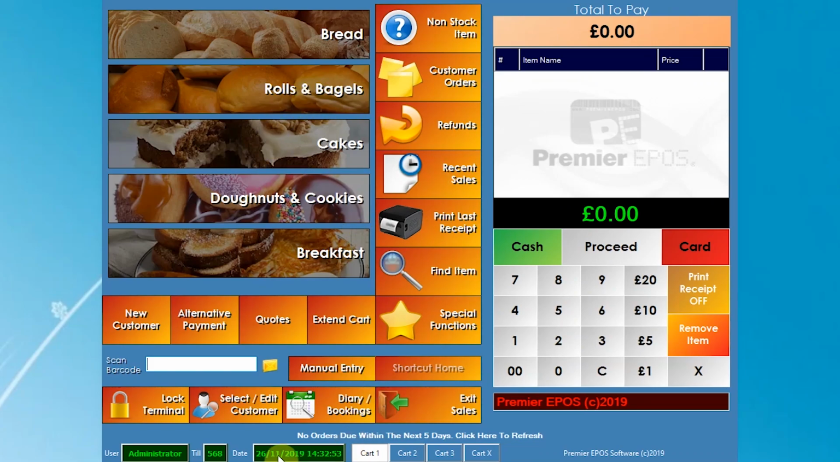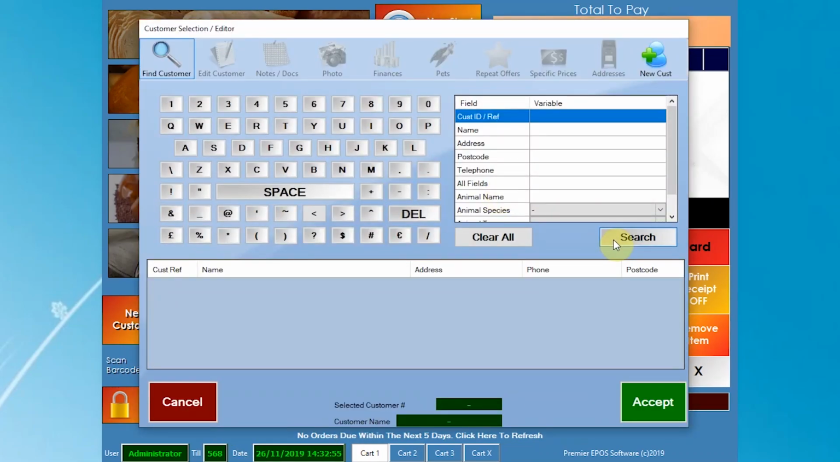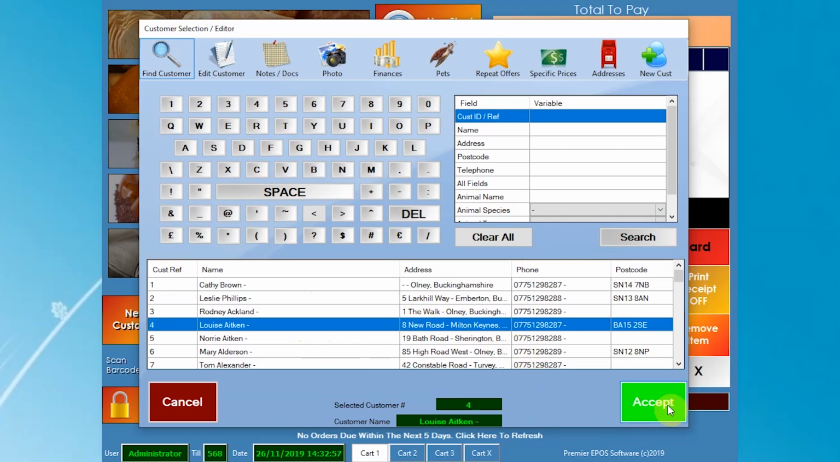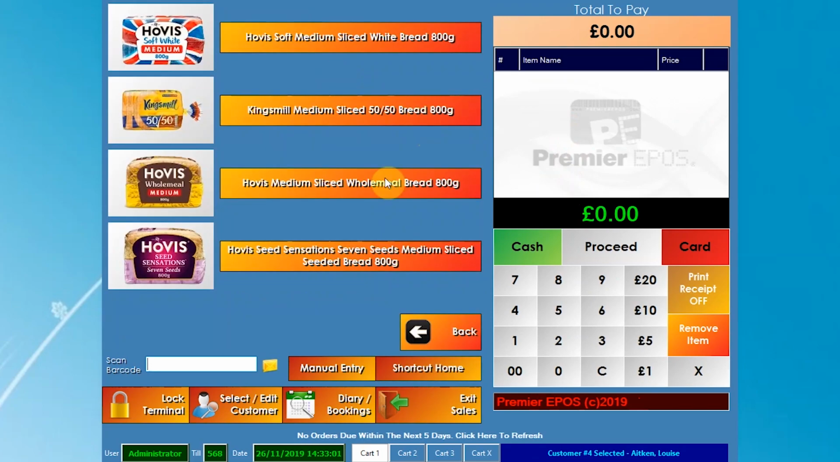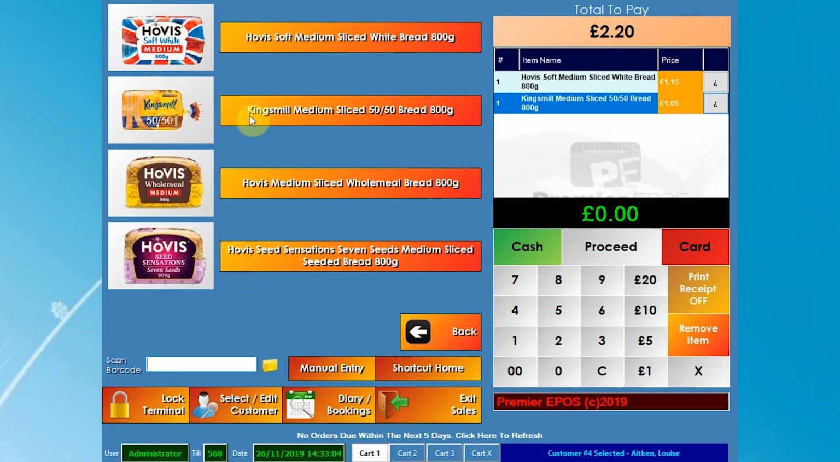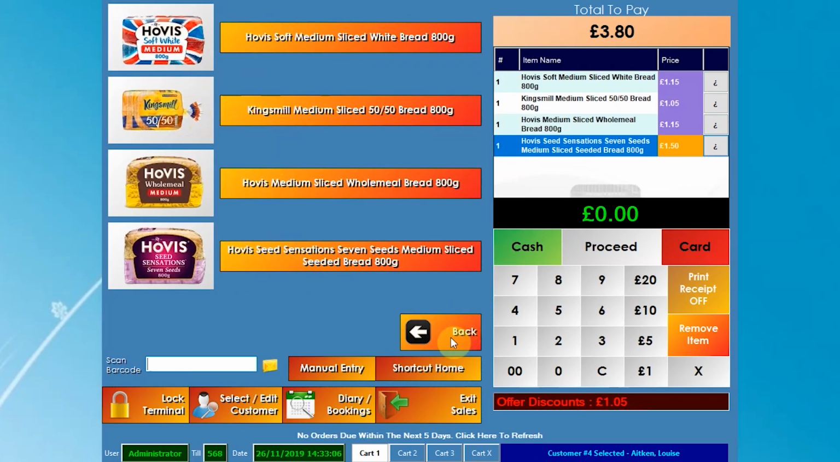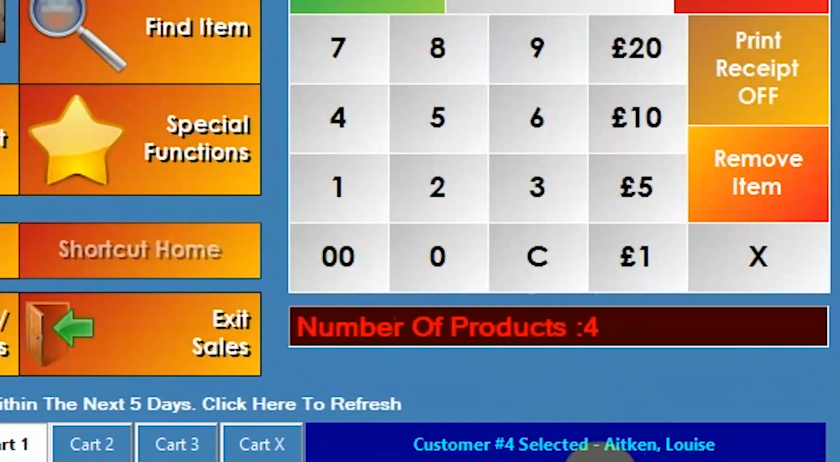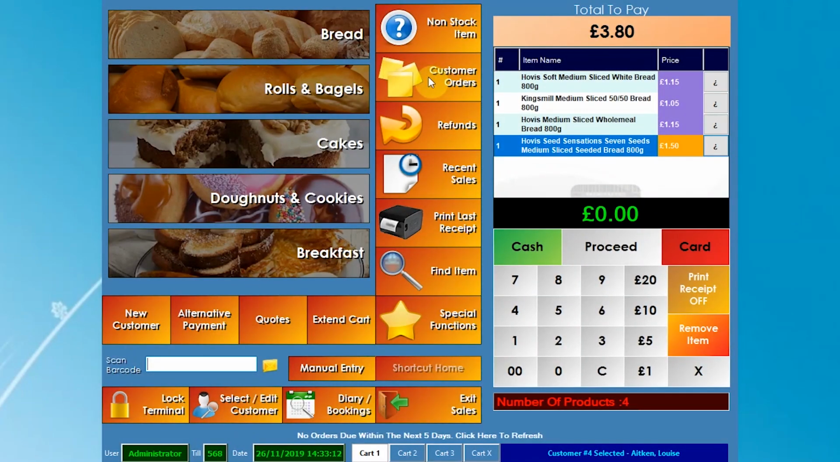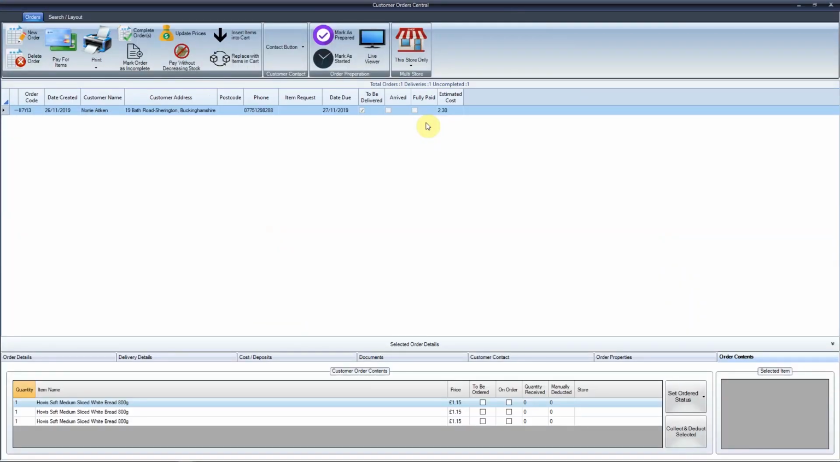So first of all we need to select the customer, so let's just select a customer. That person will do perfectly fine. And then we'll put some items in the cart. So we'll go to bread, let's throw some of these items in here like so, and there we have it. So items in there that they wish to order, customer selected, and we'll go to the customer order section here. So let's open this up.